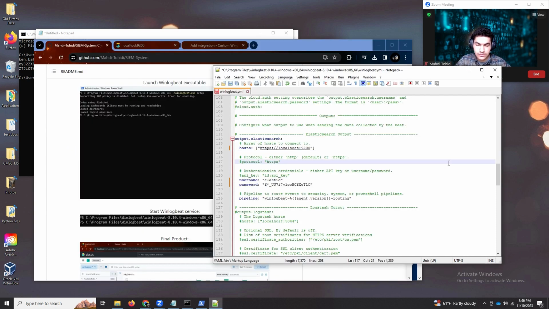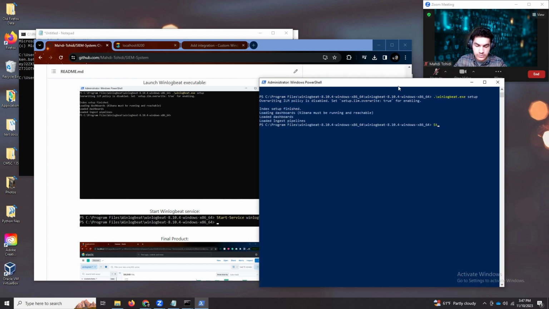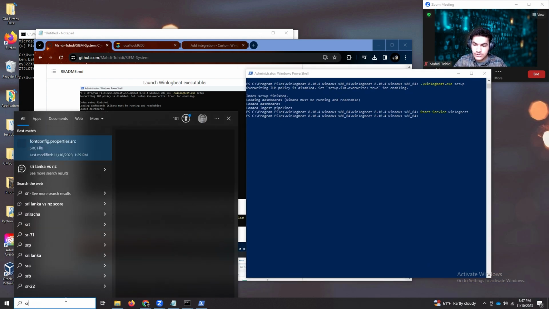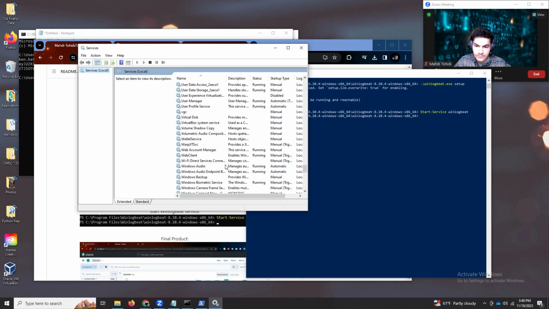Okay, so the last thing I'm doing here is just saving the Notepad++ file and closing it out, and then heading over to the winlogbeat.exe setup and entering that into PowerShell, and then starting the service and confirming that the service actually is up and running by heading over to services and looking for it, and as you can see it says it is up and running.